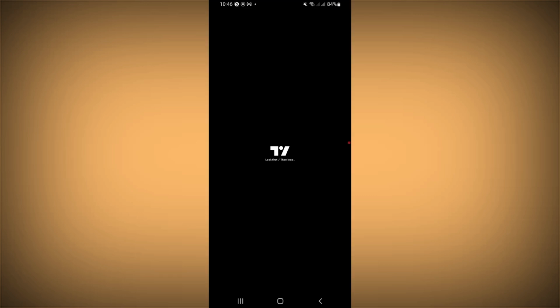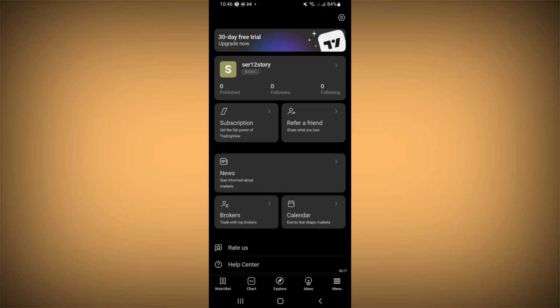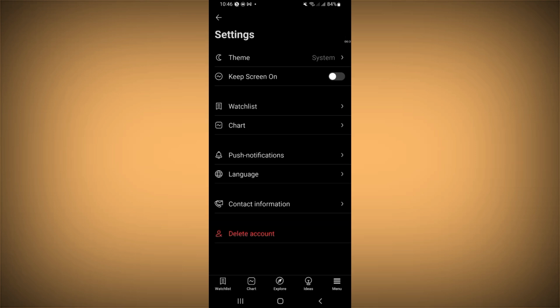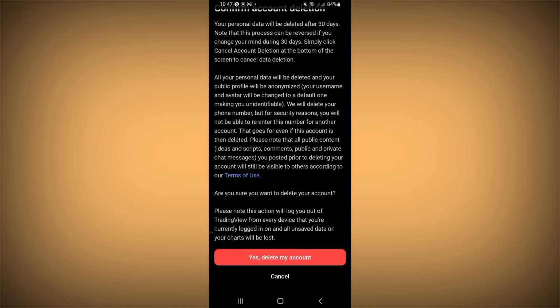First, open your TradingView, and after it opens, it will open directly here on the chart or the watch list page. Click here on the menu, and right now go and click on the settings at the top of the screen. You will find here the red and the last option, delete account. Just click on it like this and click yes, delete my account, and then it will delete your account correctly, and you have to finish some other step.